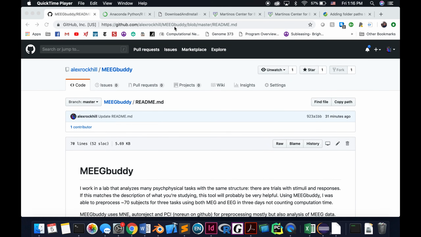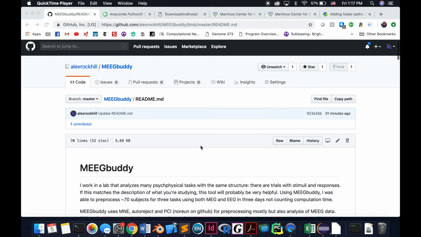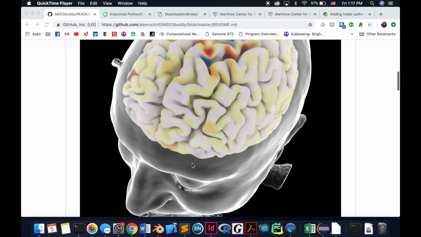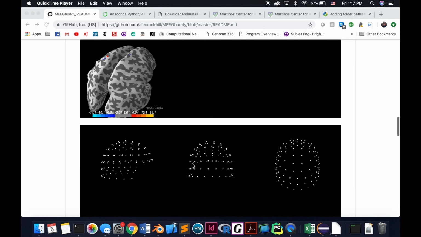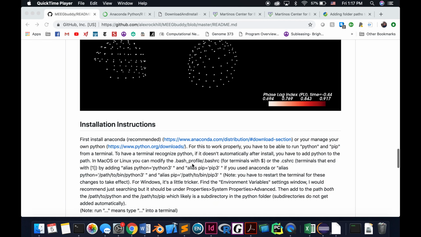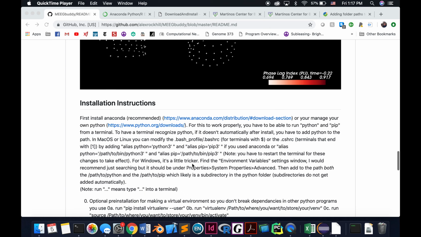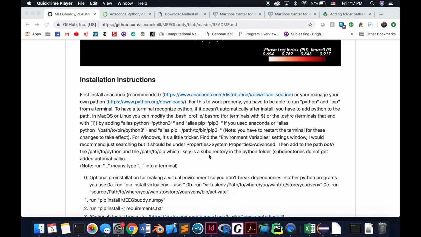So here I'm at github.com/alexrockhill/MEEGbuddy. And this is the README file, which describes the information that will be covered in the tutorial and how to do each of the installation instructions that we're going to go over here.